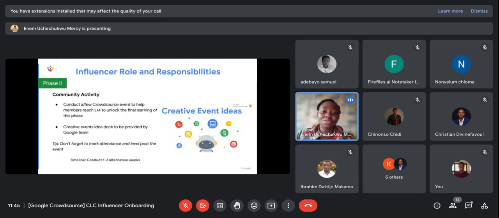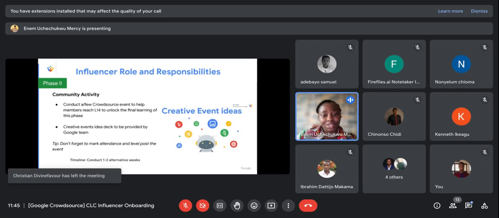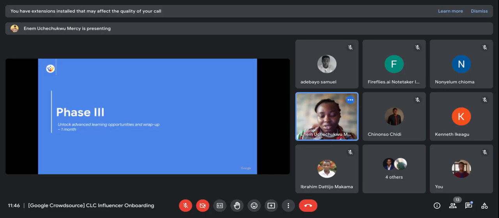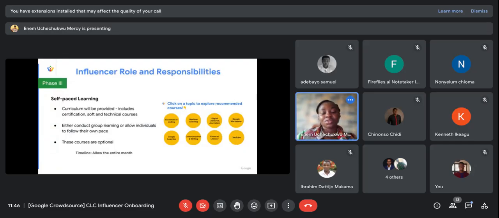So at phase two, once they already have access to this, you keep doing the community activities, like I earlier mentioned, just to make them get to level 14 this time. So the last one was to make them get to level 10 so that they can have access to these self-paced courses. Now, keep doing these community activities for them to get to level 14, because once they get to level 14, they have access now to the On Air with Crowdsource, and that is in phase three. Sorry. Yeah, when they get to level 14, they are entering phase three, which is the On Air with Crowdsource.